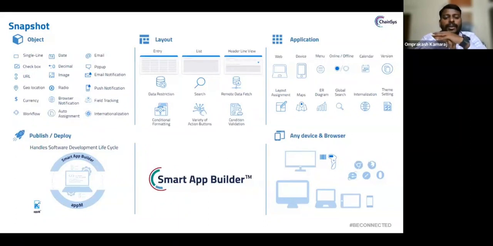So to create layouts, we have a variety of action buttons. As we explained earlier, there are action buttons such as save, edit, entry, view, filter, data clone, file management, printer, etc.